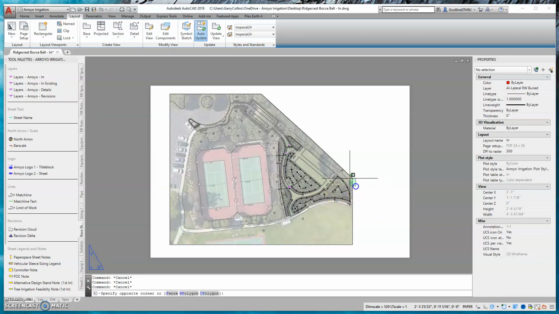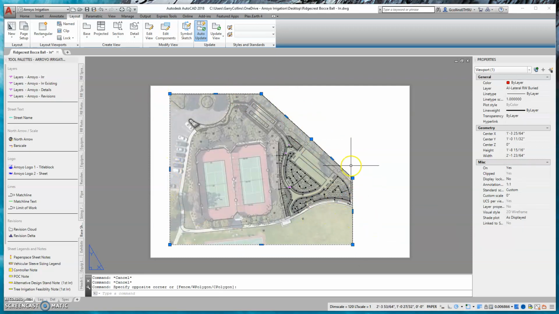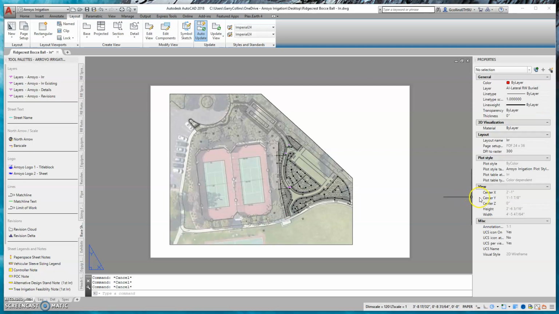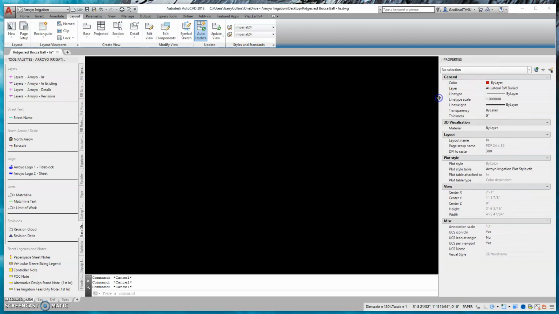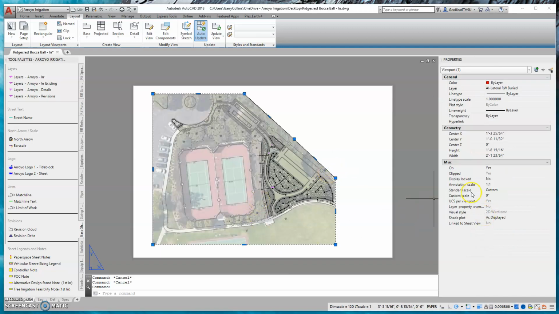So now that we have approximately our viewport in, now I want to scale it. So I'm going to select the viewport that I want to scale. I could do a custom scale, but like I said, we don't want to do a custom scale. We want to use industry standard scales. So I'm going to come here under standard scale. If you just zoom with your mouse like we were doing, it sets it to custom.